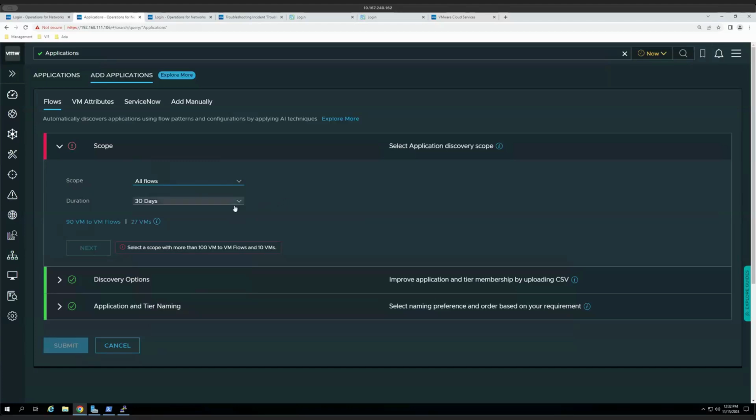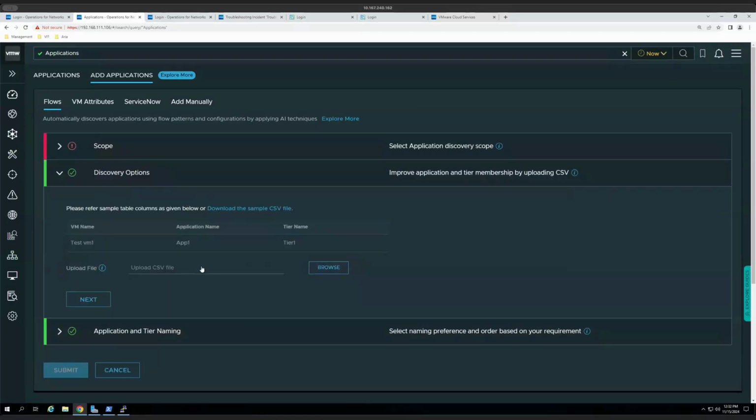And I'm going to run this, and I can choose how long of flows I want to look at. So I'm going to do 30 days to make sure I have a good data set collection that is going to allow us to see the flows across the last 30 days. And then I can come in and choose my discovery options.